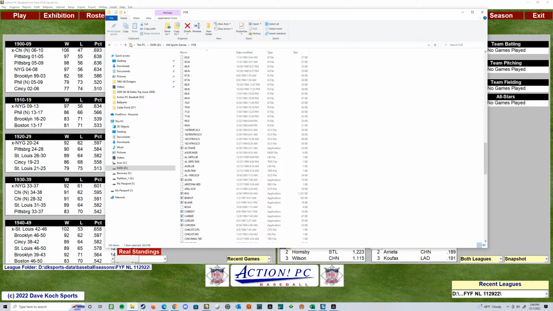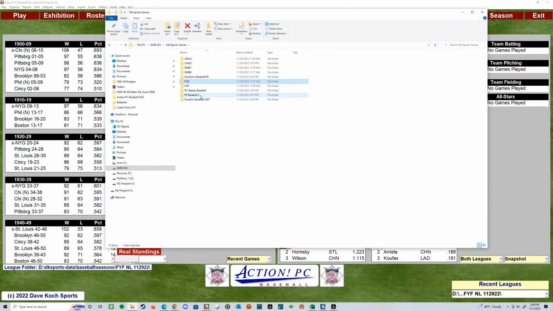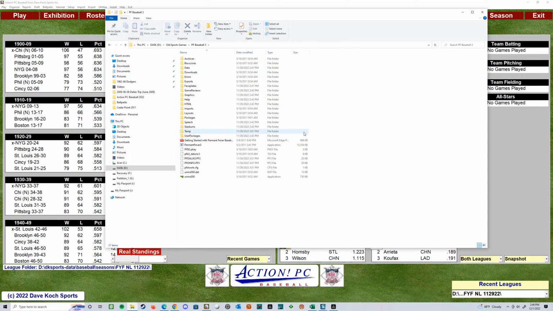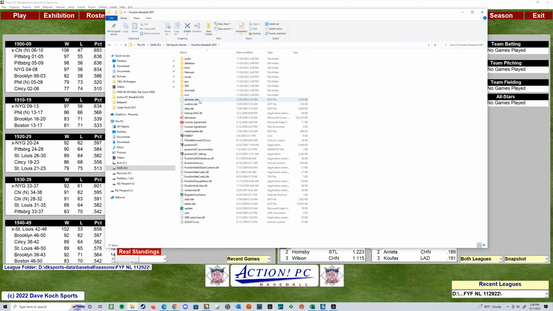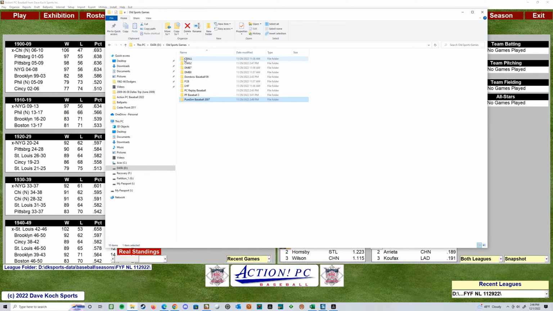But yeah, I found my Hafner. Look at this. This was Pennant Fever Baseball 3. I think they quit making that in 2013, so I don't know what happened to that. This is just stuff I had on an old drive. Pure Sim 2007. Some of the old games I had.